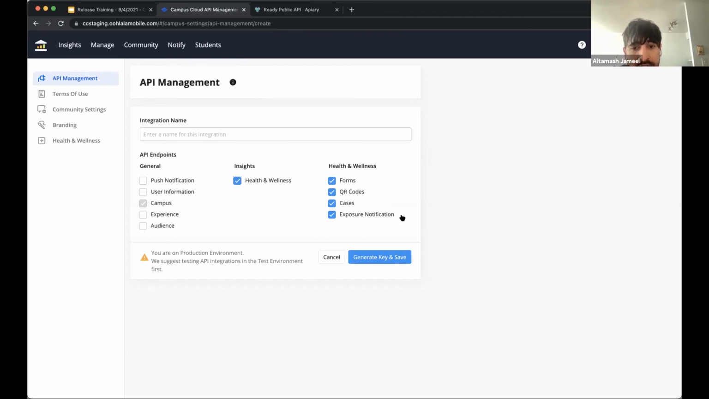Exposure notification allows you to export and pull data related to all our exposure notifications and announcements related to contact trace out of our system. And health and wellness allows you to pull our form completion and our case status-based data out of our system.